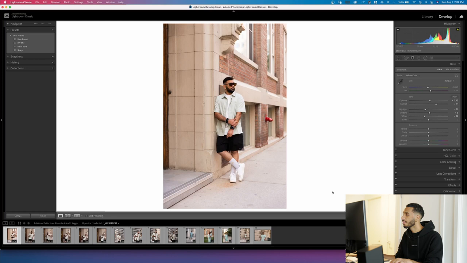So this is before, this is after. We just really made it pop. Like I said before, I wanna know what I want the photo to look like before I start editing it. So when I looked at this, I wanted it bright with darker blacks, more contrasty. That's exactly what we did in the span of 2 seconds, because I knew what I wanted before I actually started editing the photo, okay?